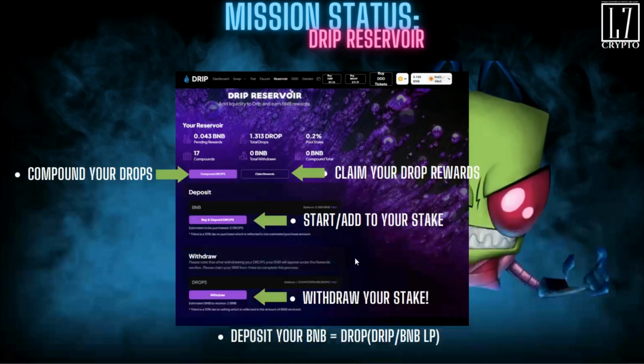And here, the new reservoir page. This is gorgeous too. You can compound your drops, claim your drop rewards if you choose. If it's the first time you go into the reservoir, you can start your reservoir deposits in BNB, or you can add to your stake, as you'll see me do when I do my reservoir deposit each Friday. Then, of course, if you want to withdraw, you can pull your money out of the reservoir at any time. You can lock it up at 4 o'clock and pull it out at 5 o'clock.